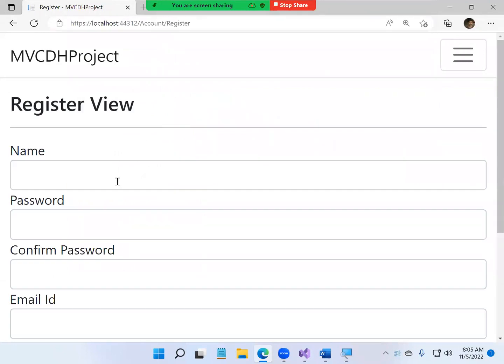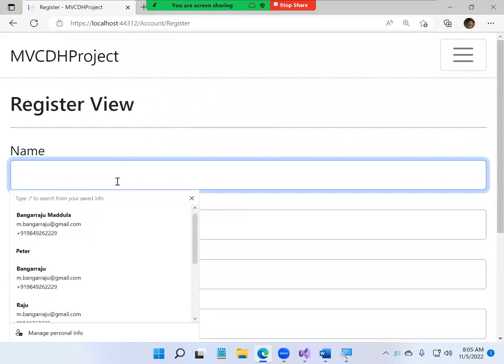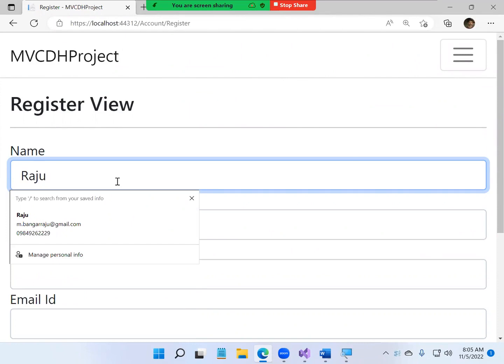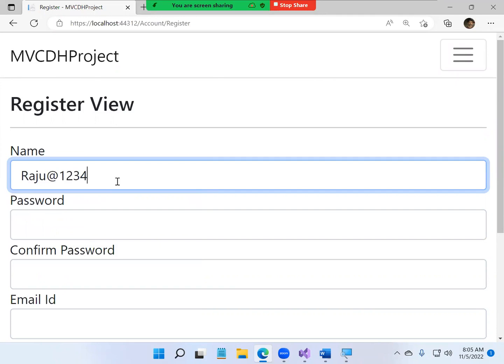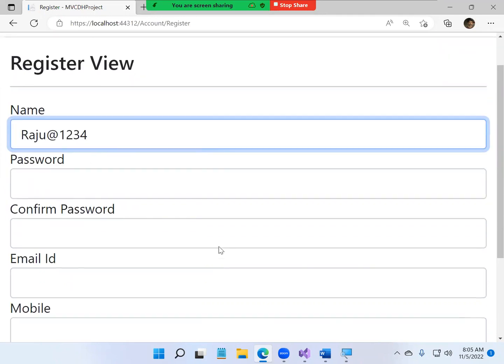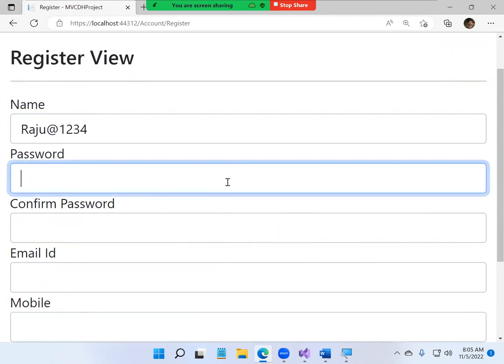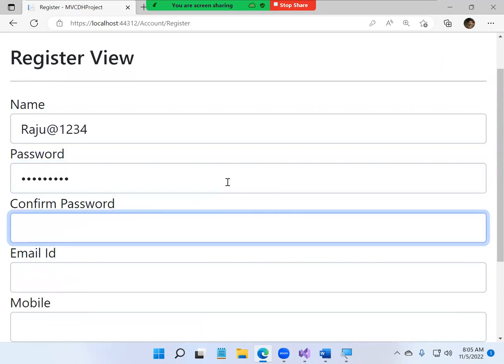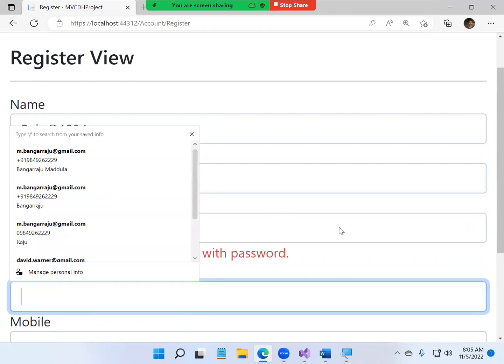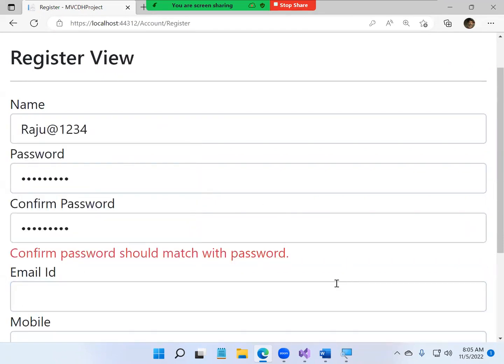Okay, so I am giving a name now. Some name is what I'm just giving. Raju, something here I'm writing, Raju@1234. And here I want to give a password. Raju@1024. Raju@1025. Validations in action. All the validations in action.